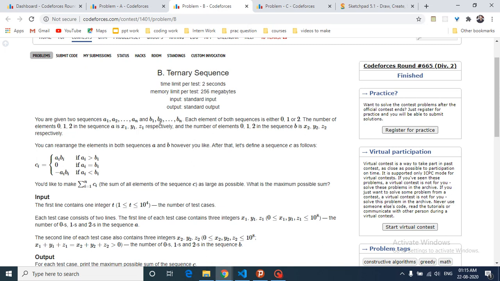Now you have to arrange these elements in A and B such that you form a new sequence. The new sequence is formed according to this condition: you will arrange all the elements according to your convenience, such that for the ith element, if the ith element in sequence A is greater than the ith element in sequence B, then you multiply AI and BI. This is CI. If they are equal, then it's 0, and if AI is smaller than BI, then it is the negative of AI times BI.